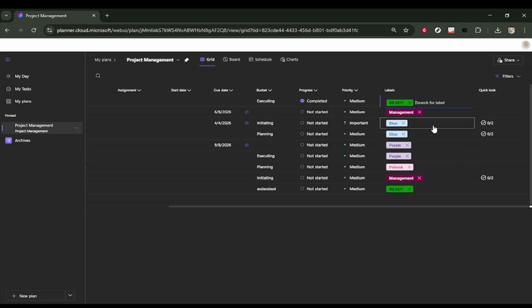Once the label is no longer highlighted, the change is saved automatically in Microsoft Planner. You can close the task details and confirm the label no longer appears for that task in the grid. And that is all there is to it.